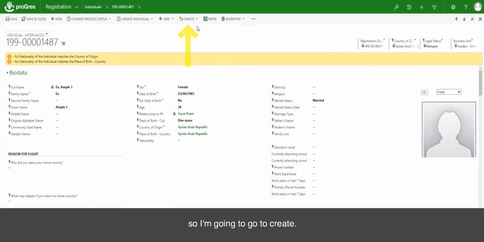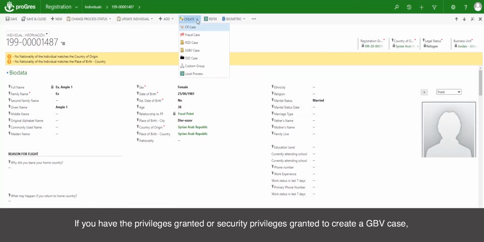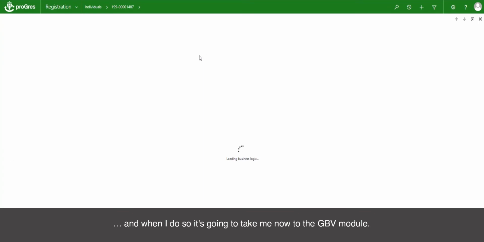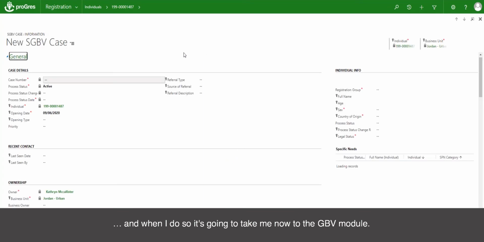So I'm going to go to create. If you have the privileges granted or security privileges granted to create a GBV case, you will see it here. If you do not, it will not appear. And then I will click on SGBV case. And when I do so, it's going to take me now to the GBV module.